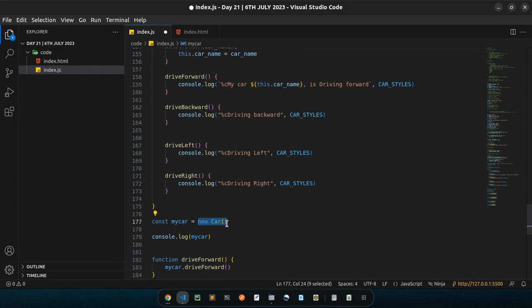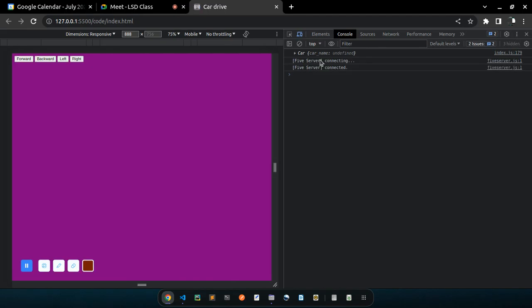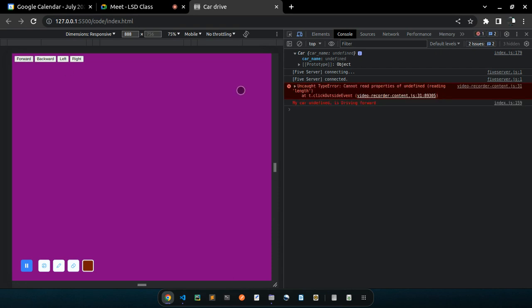This is when I'm initializing the class. Then if I save this, I come here, it's going to say car name undefined, meaning the car name has not been defined. If I try to do that, it's going to say my car undefined is driving forward. You don't want to have undefined here. How can I resolve that?